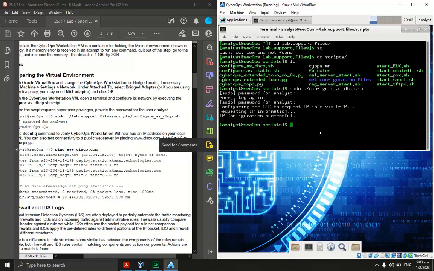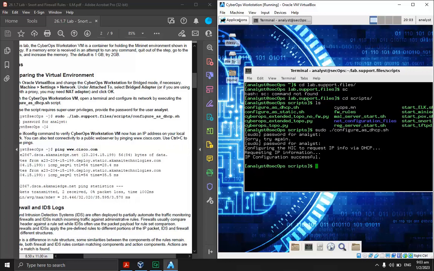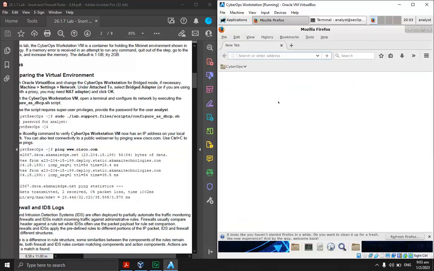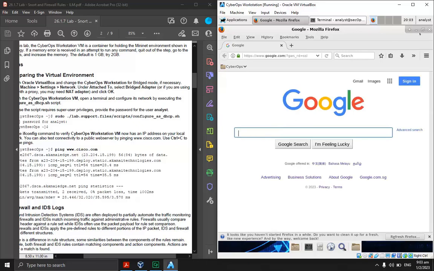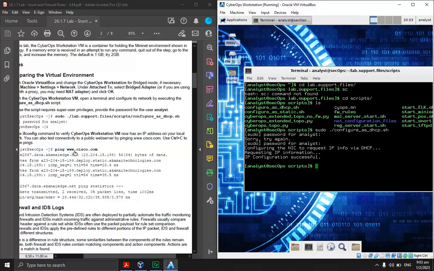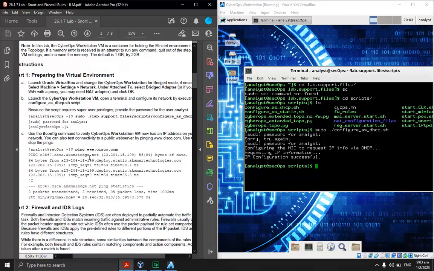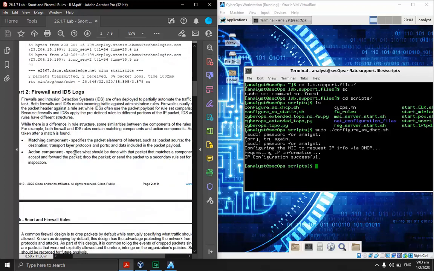So now it's on. In order to verify that you can access the internet, you can make use of a browser to check whether you can surf the internet. So we can surf the internet. Because I'm sitting behind my campus network, I'm not able to do a ping, because my campus network disallows ping from going out to the internet. So I'm going to skip this step.